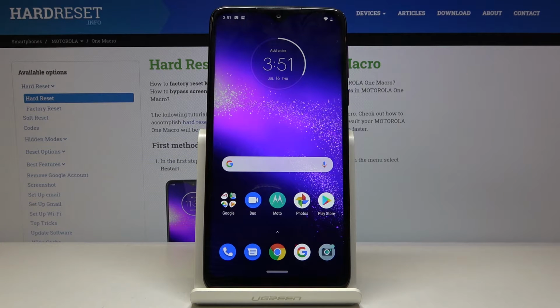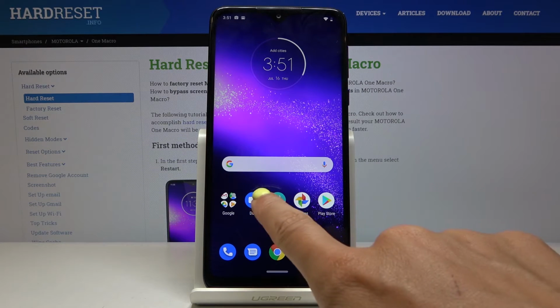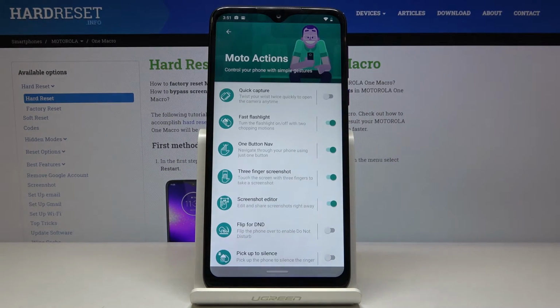Then whenever you would like to activate three buttons again, just open the settings and then go to Motorola Actions, click on the same switcher, and as you can see now you've got back the three buttons. And this is it, this is how you can personalize the navigation bar.